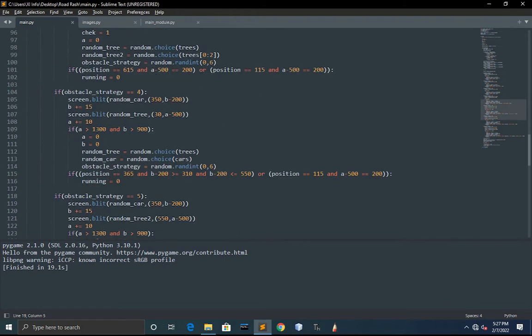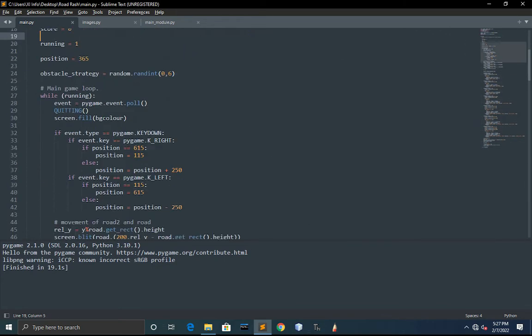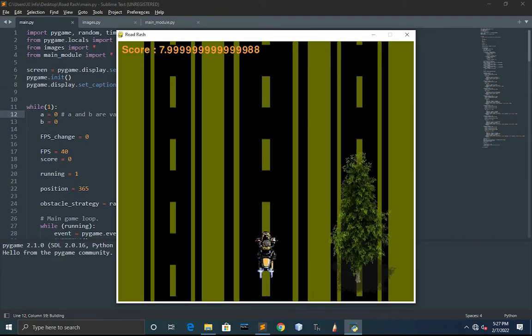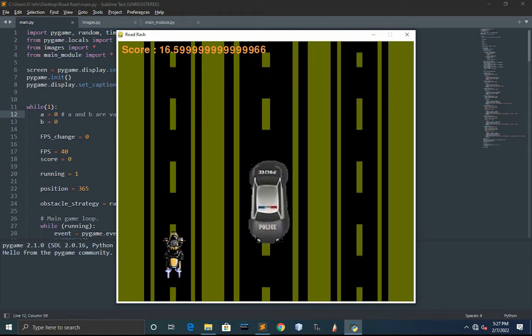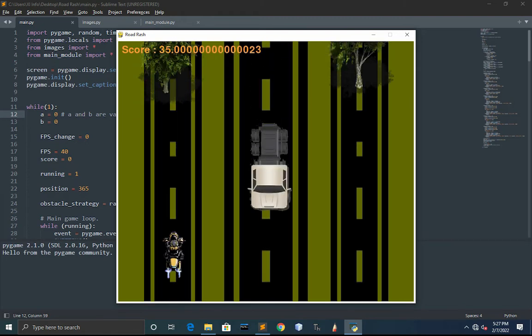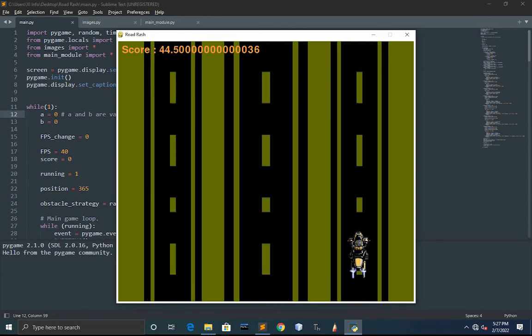Today in this video, I will explain how I made this bike game using just 170 to 200 lines of code. As you can see on the screen, the player can move the bike left or right, and the aim of the game is to avoid the cars or trees which are coming in the opposite direction and get the highest score possible.